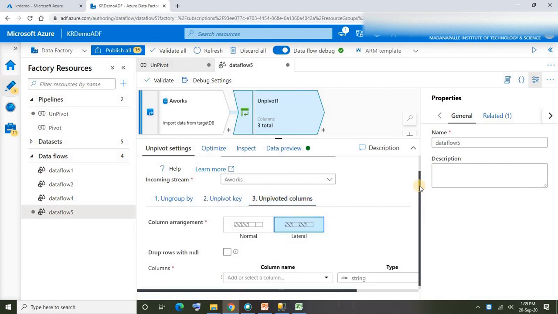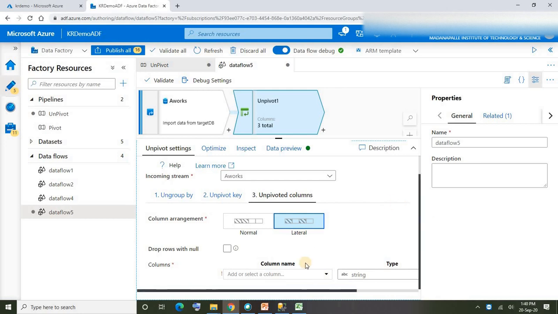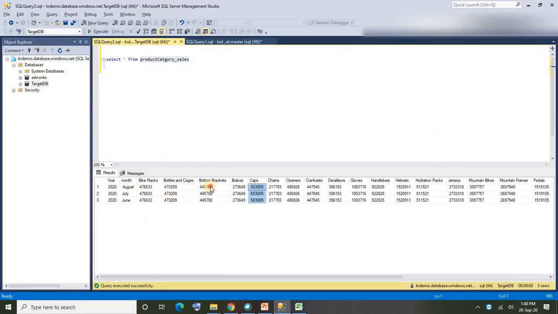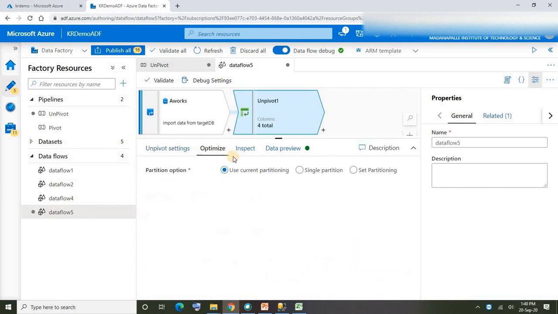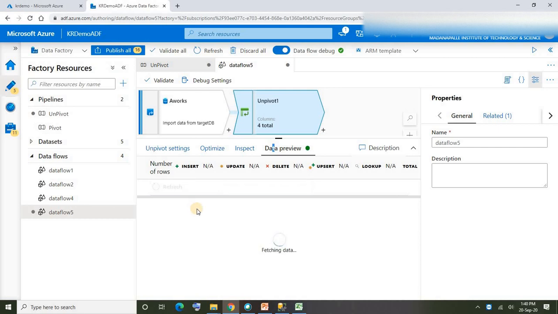Okay, when we are unpivoting, the values which are currently mapped under those columns should be mapped under a new column, so we need to specify that here. I'm going to name it sales amount. Now, data preview. If you want to preview the data, of course you can just click on this refresh button.